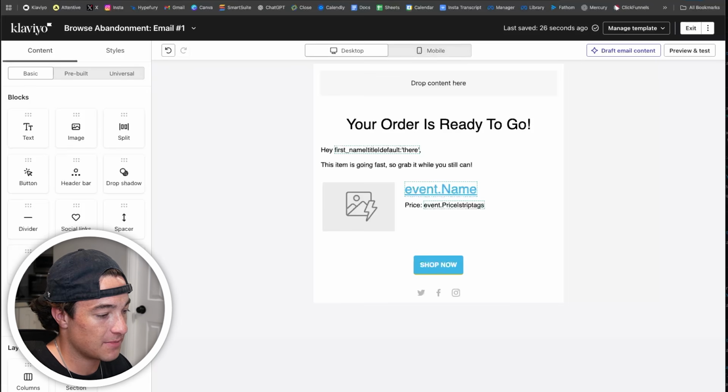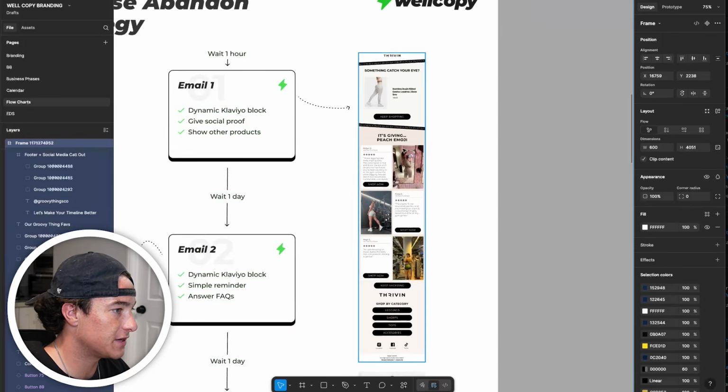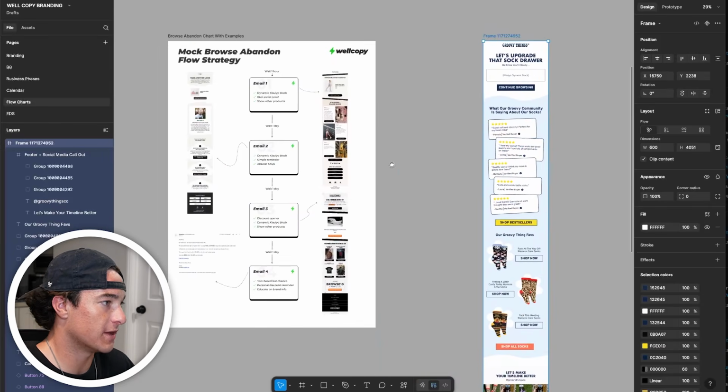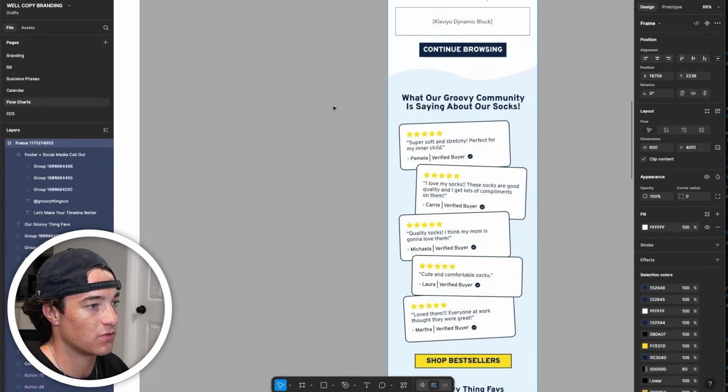but I want a higher converting email. So we are going to go into Figma and we are going to create one of these. So if I wanted to recreate an email like this within Figma, this is, for example, what that could look like. We do the dynamic Klaviyo block, we give social proof, and we show other products.